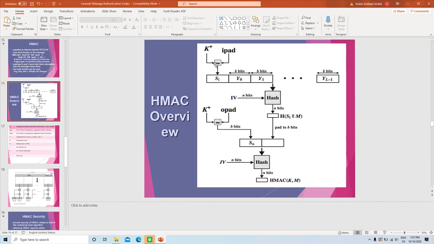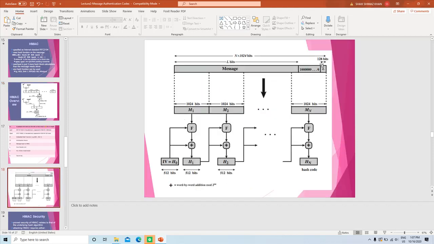So K plus XOR iPad gives the SI value. Now Y0, Y1, up to YL minus 1 is nothing but the message. Here this shows the number of blocks. L is the number of blocks you have, and each block is of B bit size. Same logic here: in the SHA-512 algorithm the message is split into many blocks, and each block would have 1024 bits.